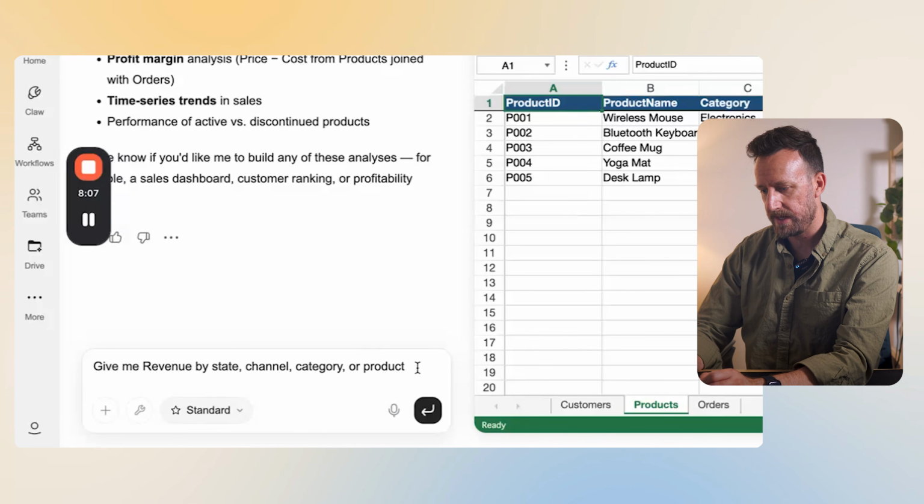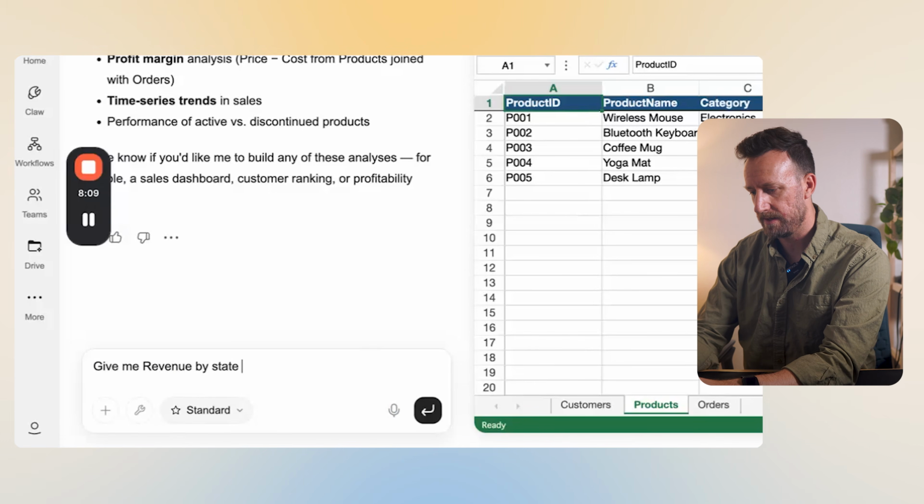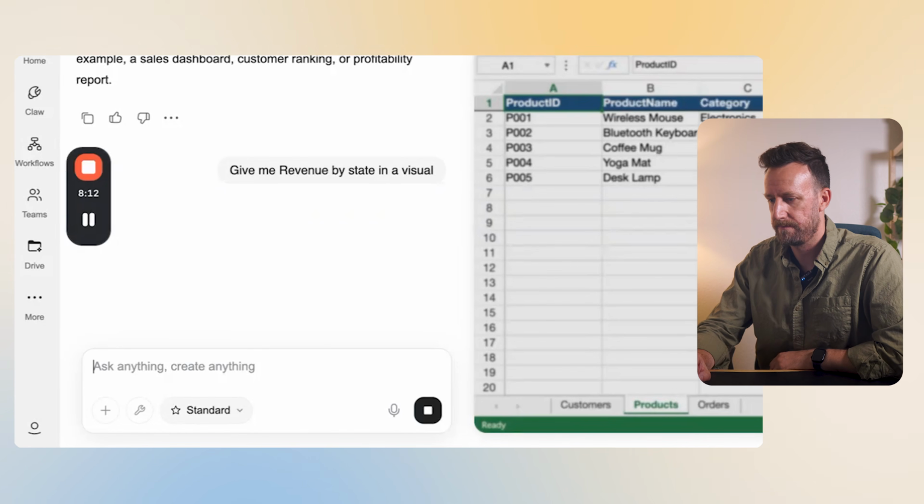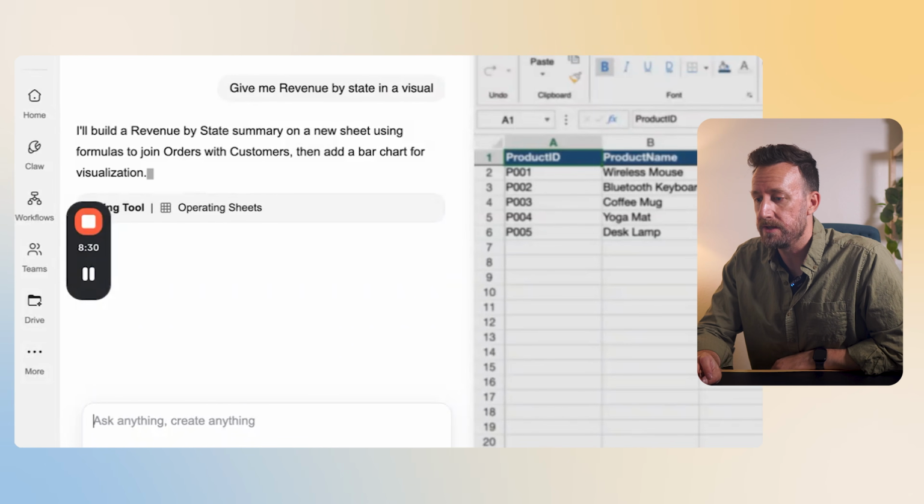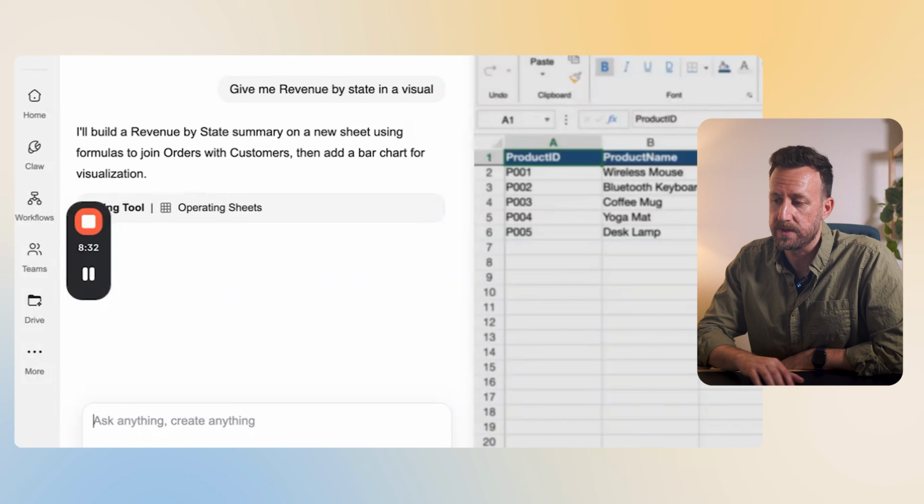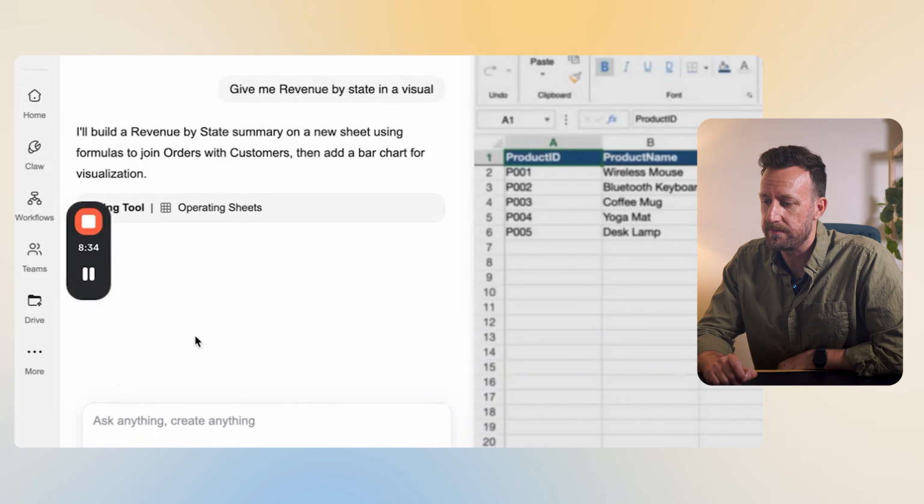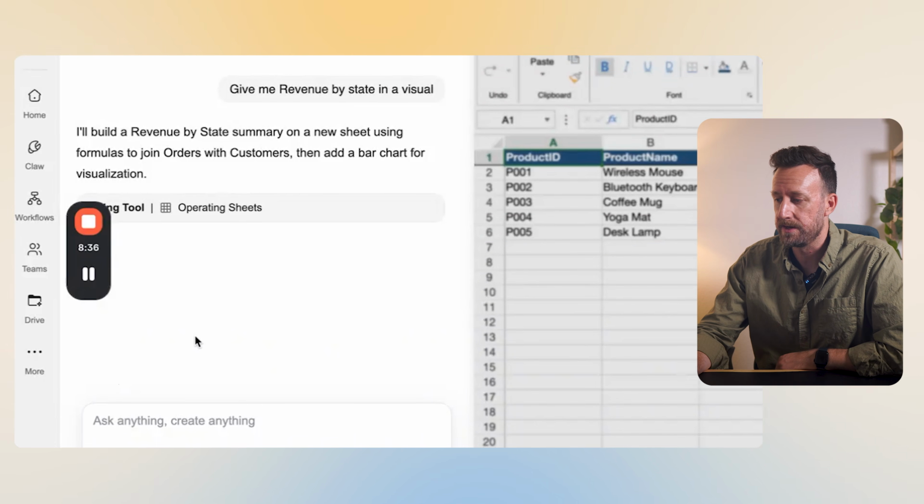So let's just take one of the things it provided me with and ask it to create that for us. And let's just say, give me revenue by state in a visual. And let's see what it does. I'll build a revenue by state summary on a new sheet using formulas to join orders with customers, then add a bar chart for visualization. Sounds like a pretty solid approach.